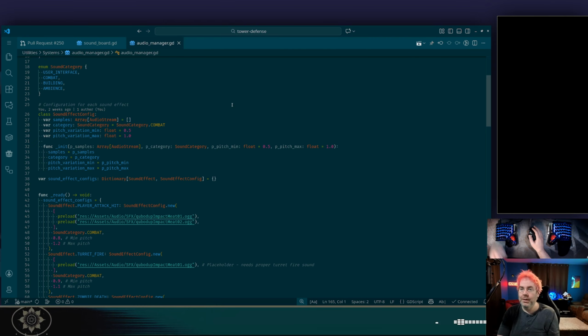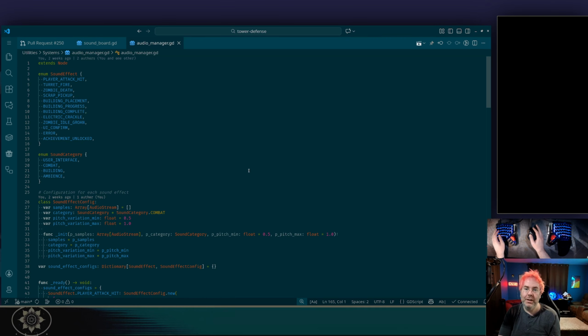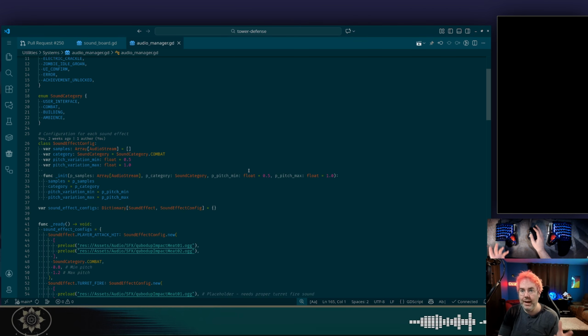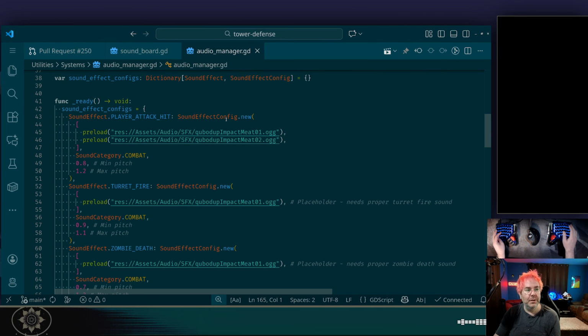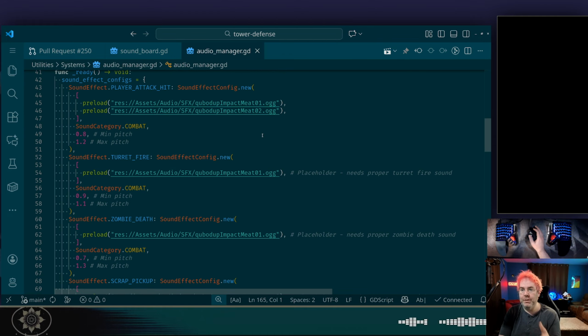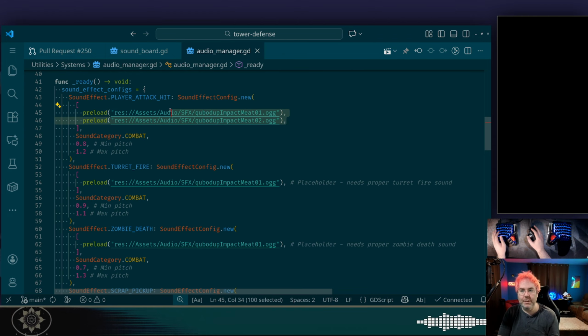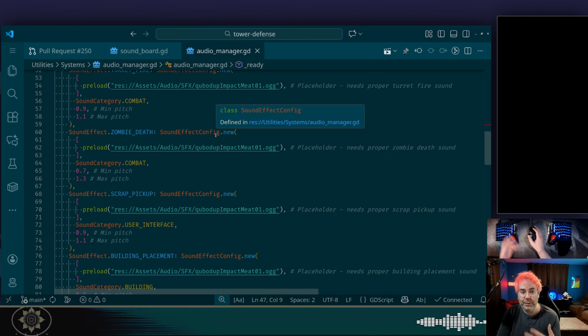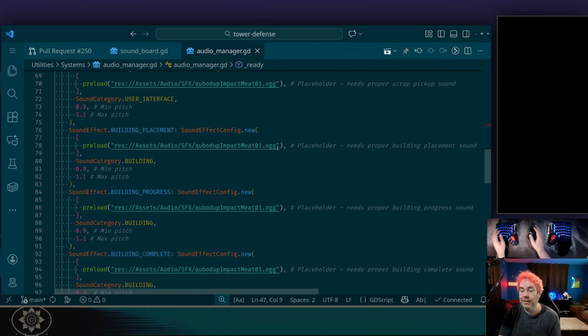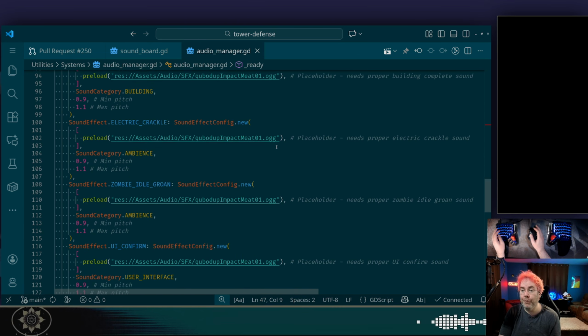Okay, so we have our audio manager. The idea here is that we have a dictionary that we define when the audio manager is loaded. And currently we just have these placeholders, right? So we have our original effects that we found from the OpenGameArt site. And then the thinking is that I can go find some effects, or we can make some effects depending on what we can find for these different things.